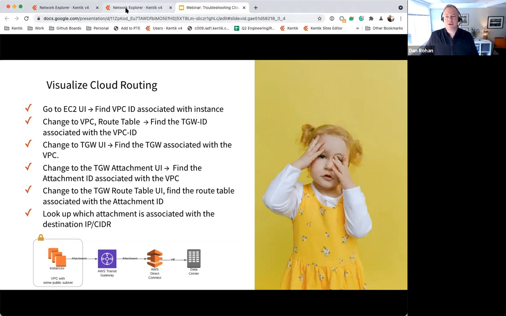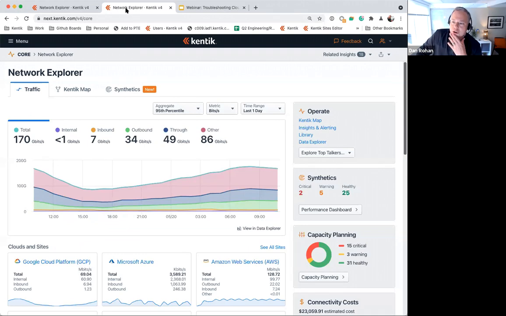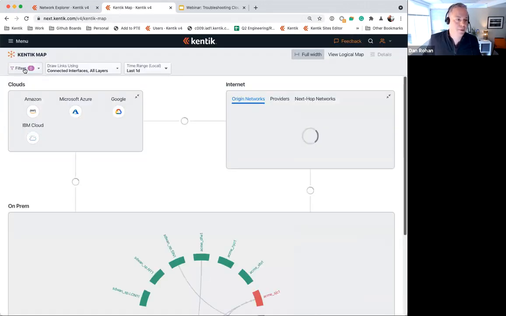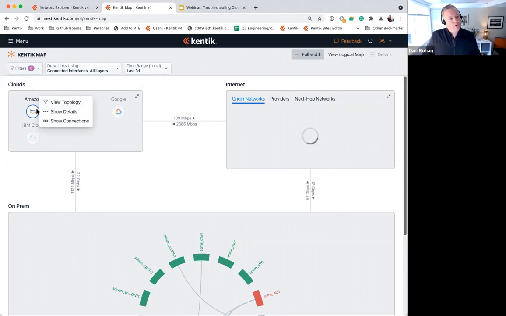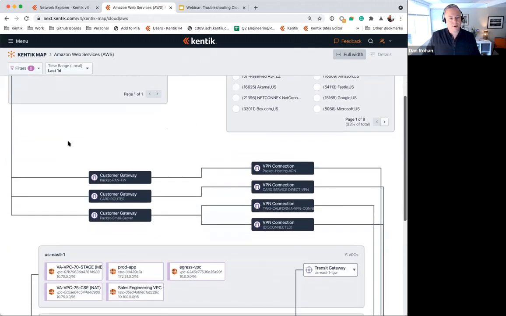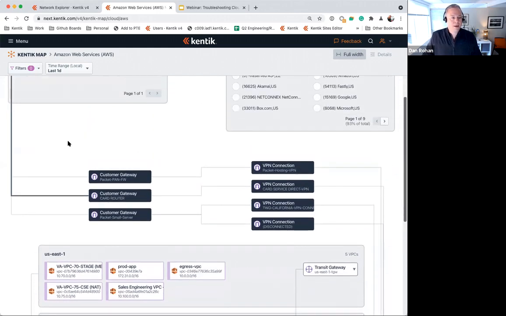So remember our use case here is that we want to show traffic through a transit gateway and be able to trace the path that it's going to take. I'll do a little bit of orientation of the product as we go along. So I'm going to click into the Kentik Map. And then I'm going to drill into the Amazon map here. All right. So what do we see?